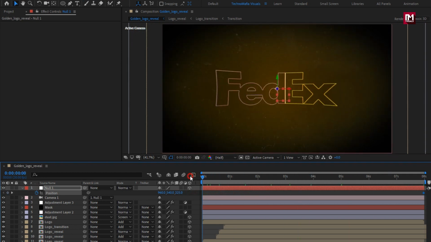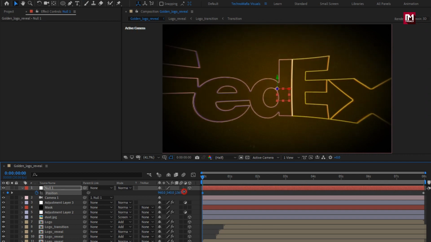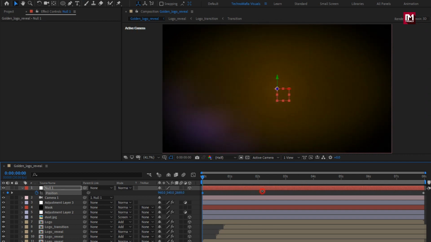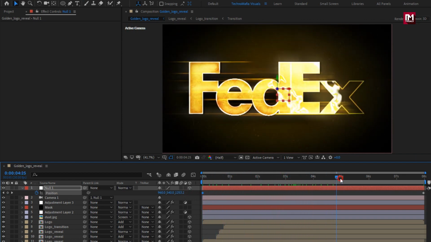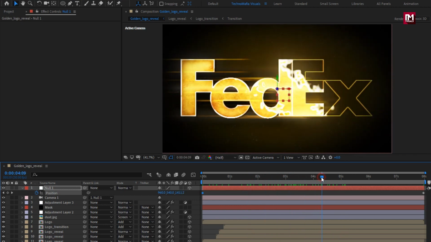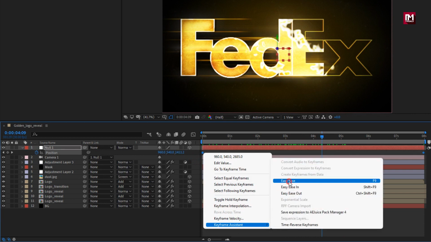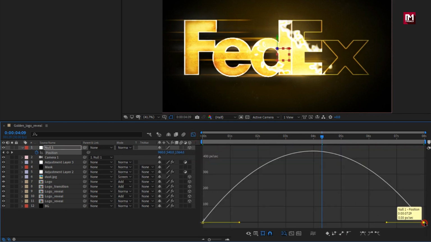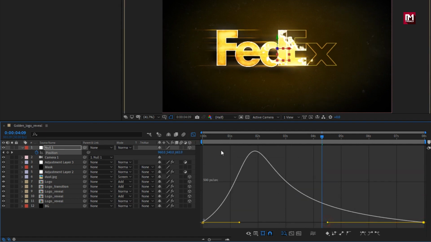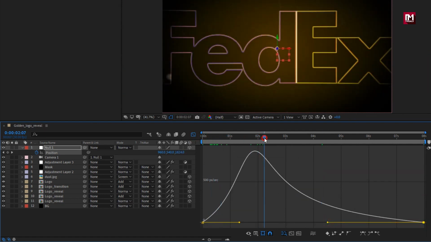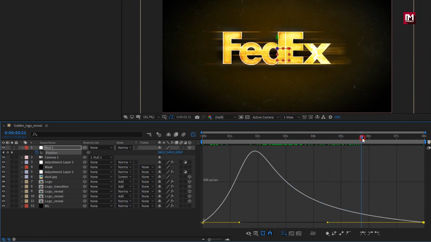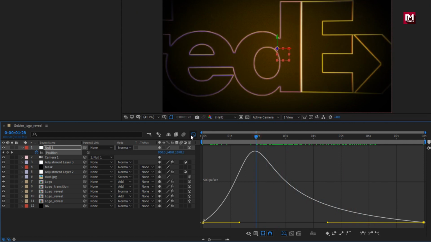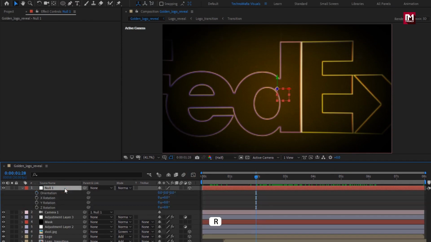Now at start of the timeline, again increase the position value as shown. Now select the keyframes, change keyframe assistant to easy ease. Now adjust the speed graph as shown. You can see the preview. Perfect.